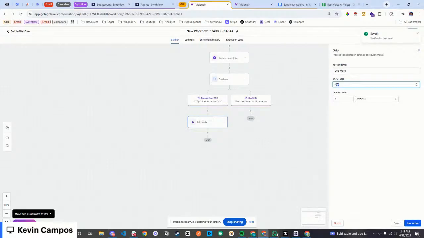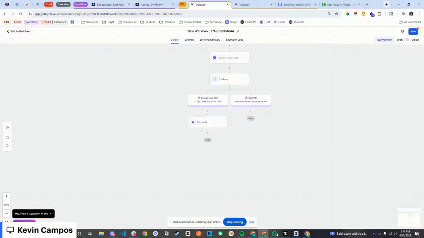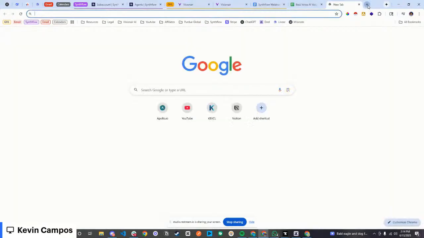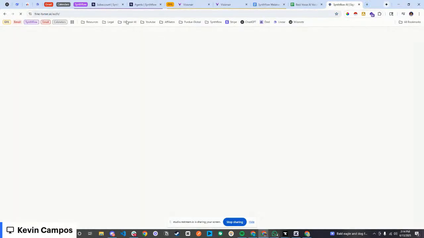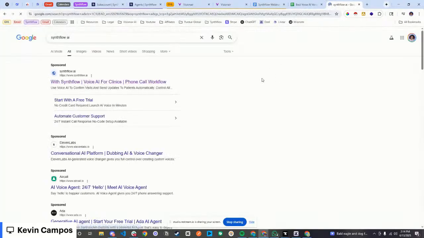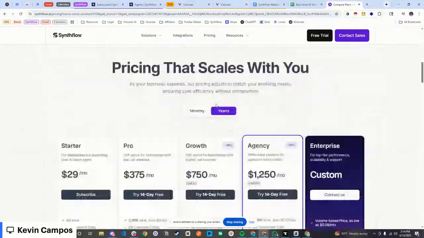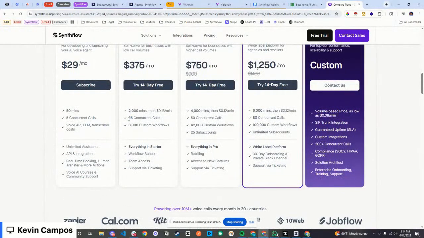In order to add this drip mode correctly, you want to make sure that you send out at least 10 calls every 1 minute. You don't want to immediately run a huge batch into this workflow, because that would cause problems. Let me show you here, Synthflow. You're going to have concurrency call limits, which means each of your plans has a total amount of concurrent calls. Concurrent calls meaning how many calls you can run at the same time.